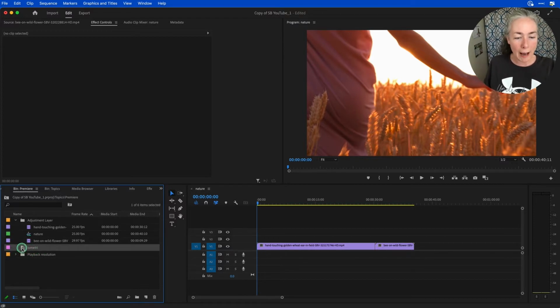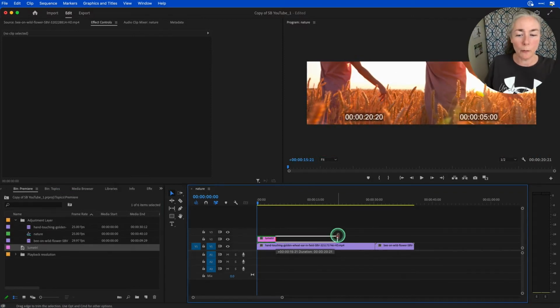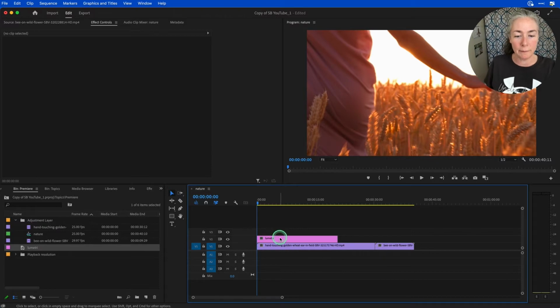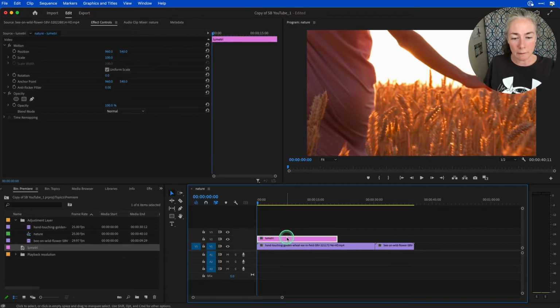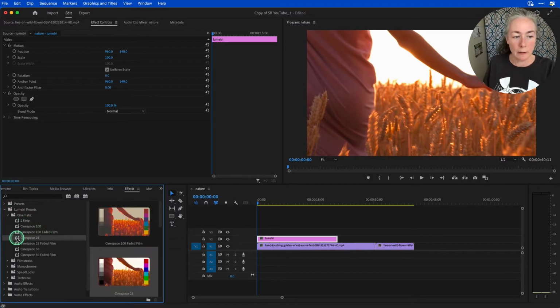Now I am going to drag my adjustment layer on top of the footage, and I'm going to leave some of it without it so that you can see the difference. So now with this active, let's go over to our effects panel and find the color effects. Let's go to Lumetri presets. Let's do cinematic. So now all you have to do is drag it onto the adjustment layer.